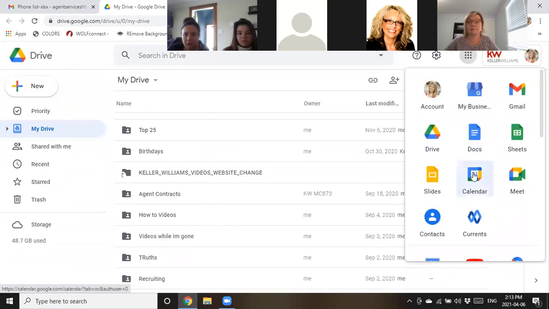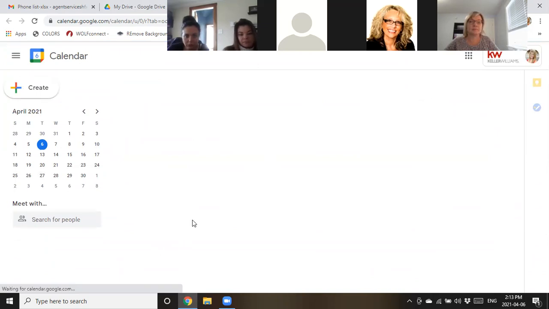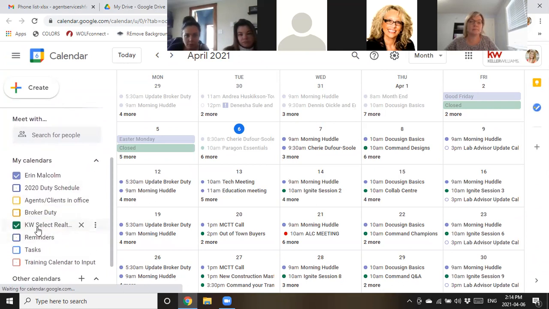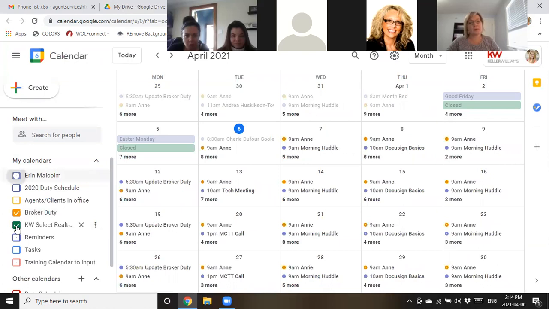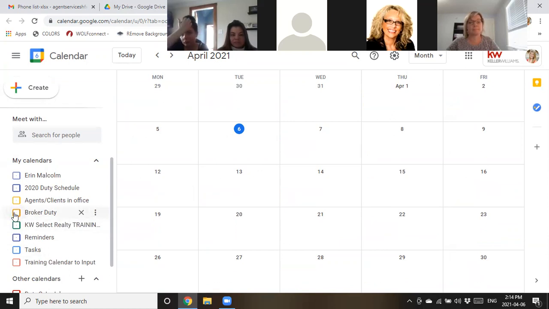Also in apps, we have the calendar, of course, which is great because you can have separate calendars. So you can see here, I always have the training calendar and my calendar so I can see what's going on in the day, but I have other calendars, like the broker duty calendar, which I don't normally want to see. But every Monday when I come in to send you guys the messages of who's on duty, I come in and do this so I can see who's on duty when, but then I uncheck it because normally I don't want to see it.